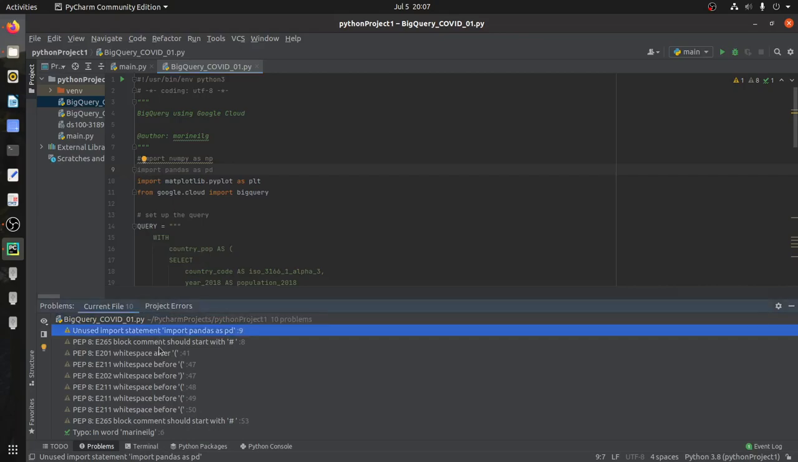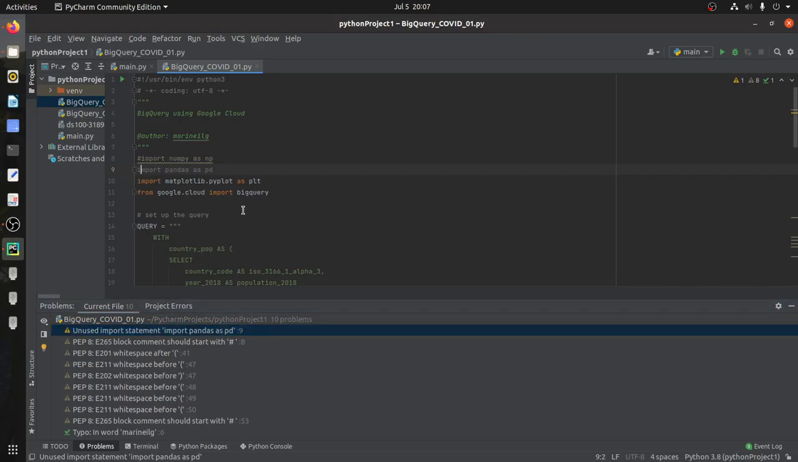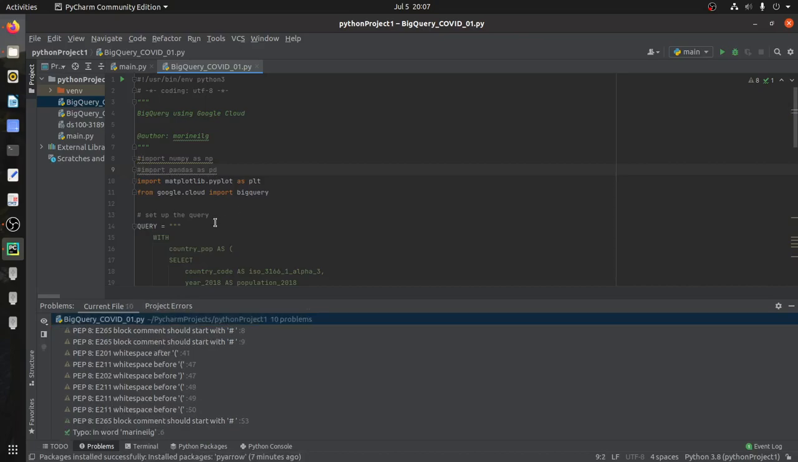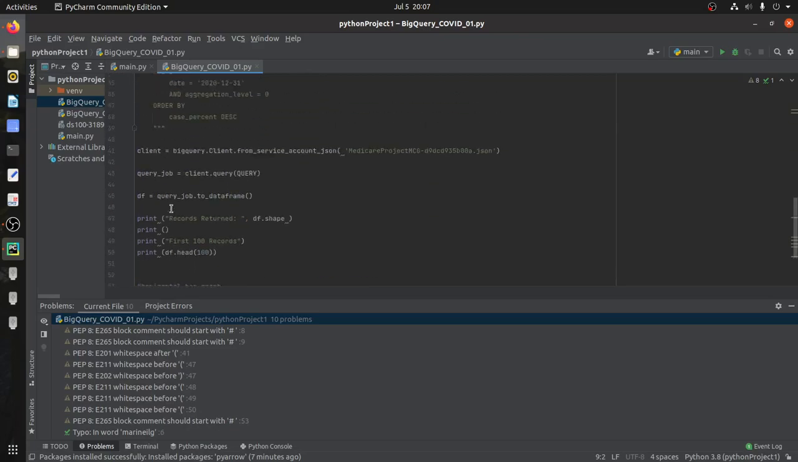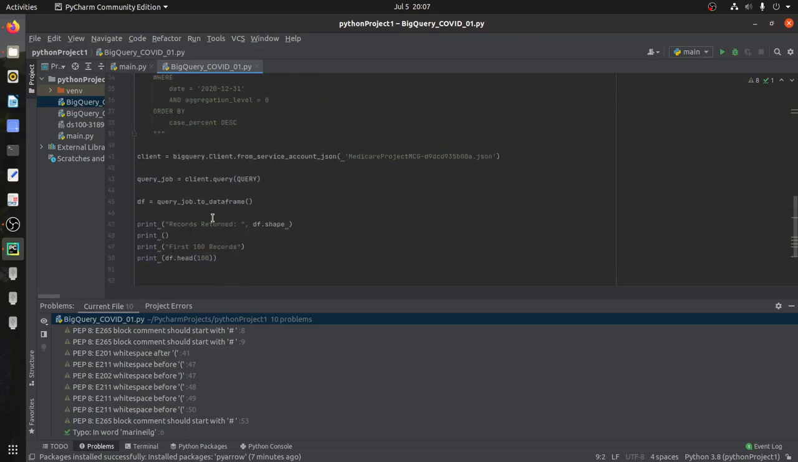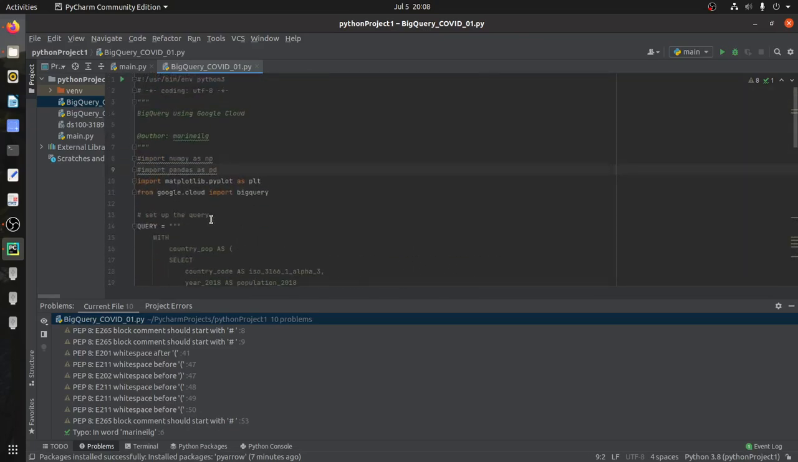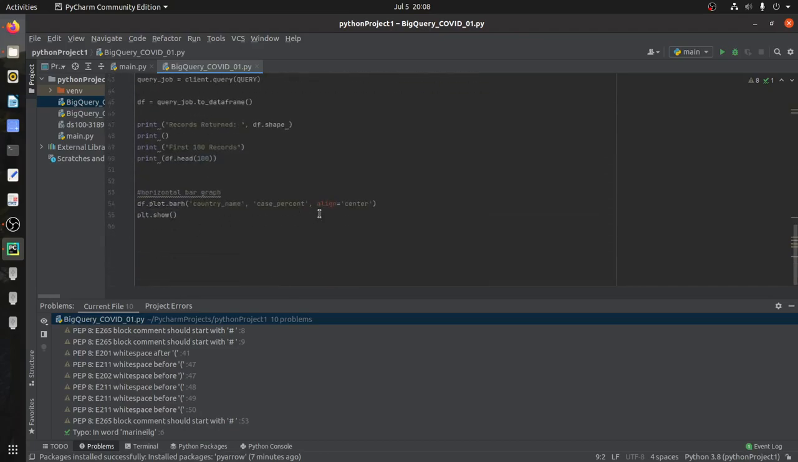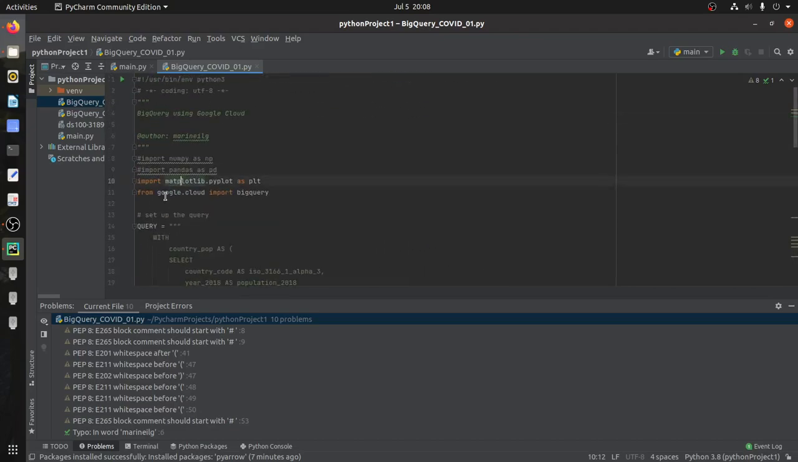And then another one, unused import statement for pandas. We didn't use pandas here, so just put it like that. Okay, now we are using Matplotlib. Where is Matplotlib? Somewhere. Here is the horizontal bar graph chart. In this, we're using Matplotlib. So it's here, and then the Google Cloud Bigquery.